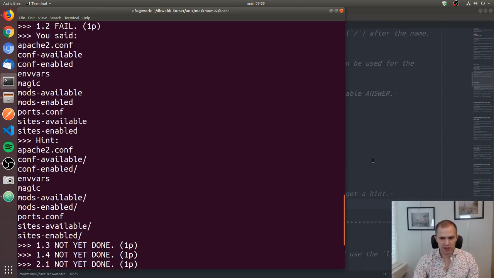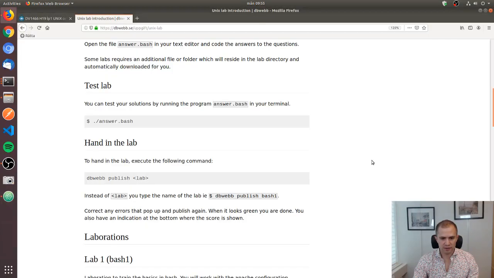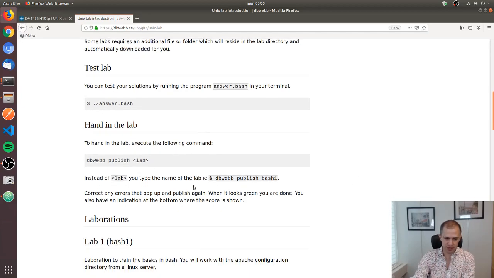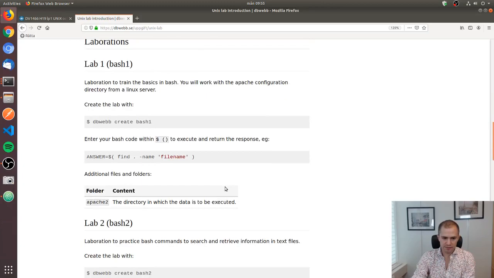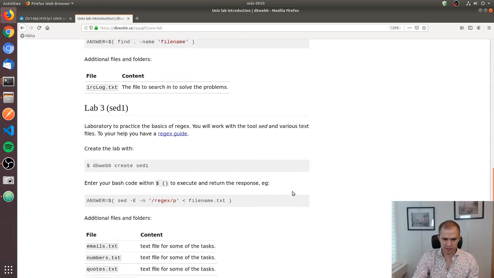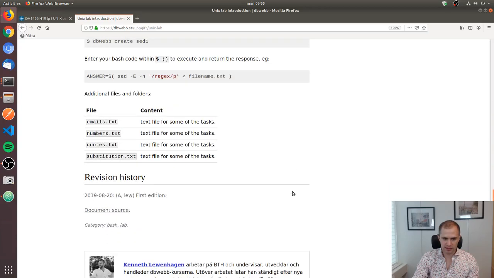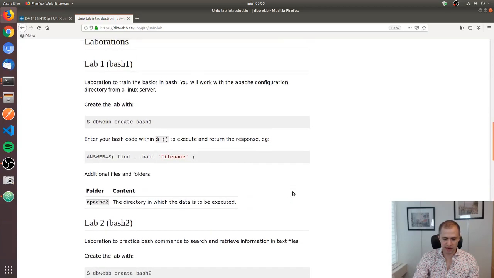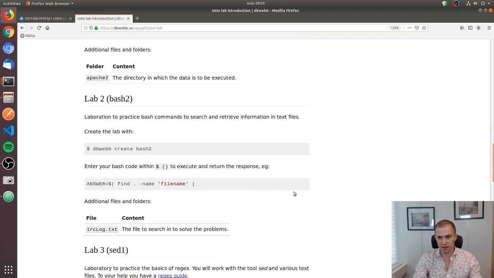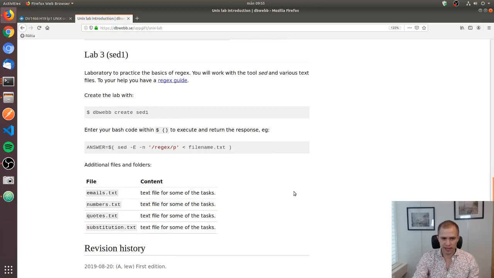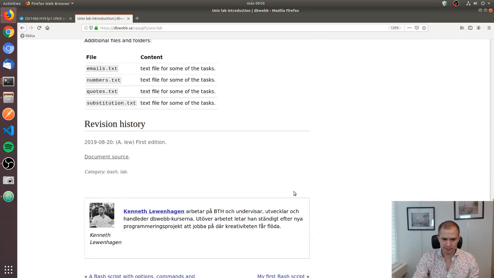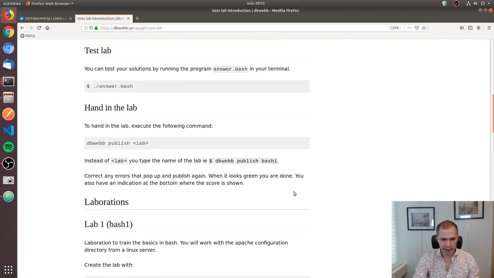So this is how the labs work. And the final part of the directions here is that we just publish the lab. There's more here that we can see for both bash1 and bash2, and then the coming 2 weeks after the assignment 2, we'll do a set lab called lab 3. So this is how we do the labs.